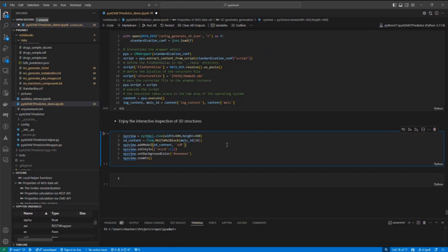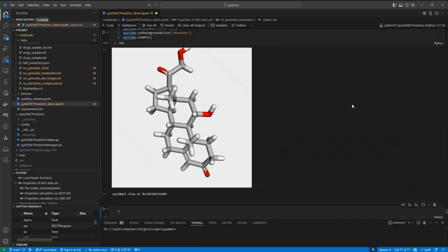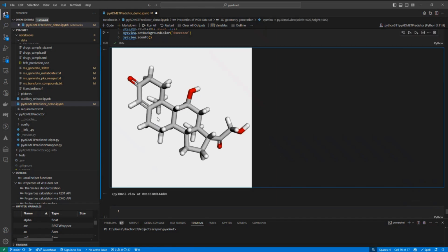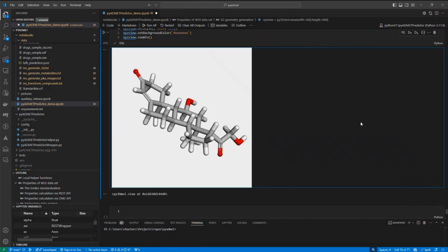And since we are in the Jupyter Notebook and in the Python ecosystem, we can use a nice library which allows for the inspection and visualization of this 3D geometry. So that was the last use case.